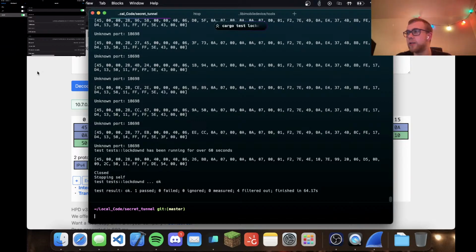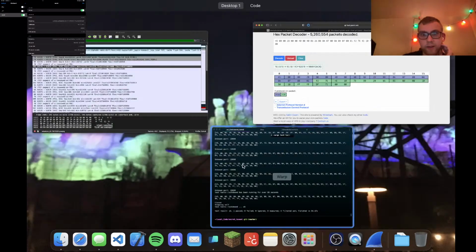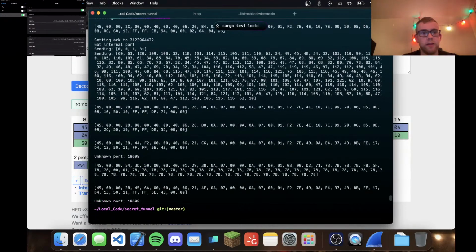Somebody on the Discord asked to combine Lightstore and JitStreamer. I mean, that's kind of what I'm doing right now, except the difference is that I don't need a separate server. I don't need a server at all. This should theoretically just work all on device if it would stop rejecting my packets.